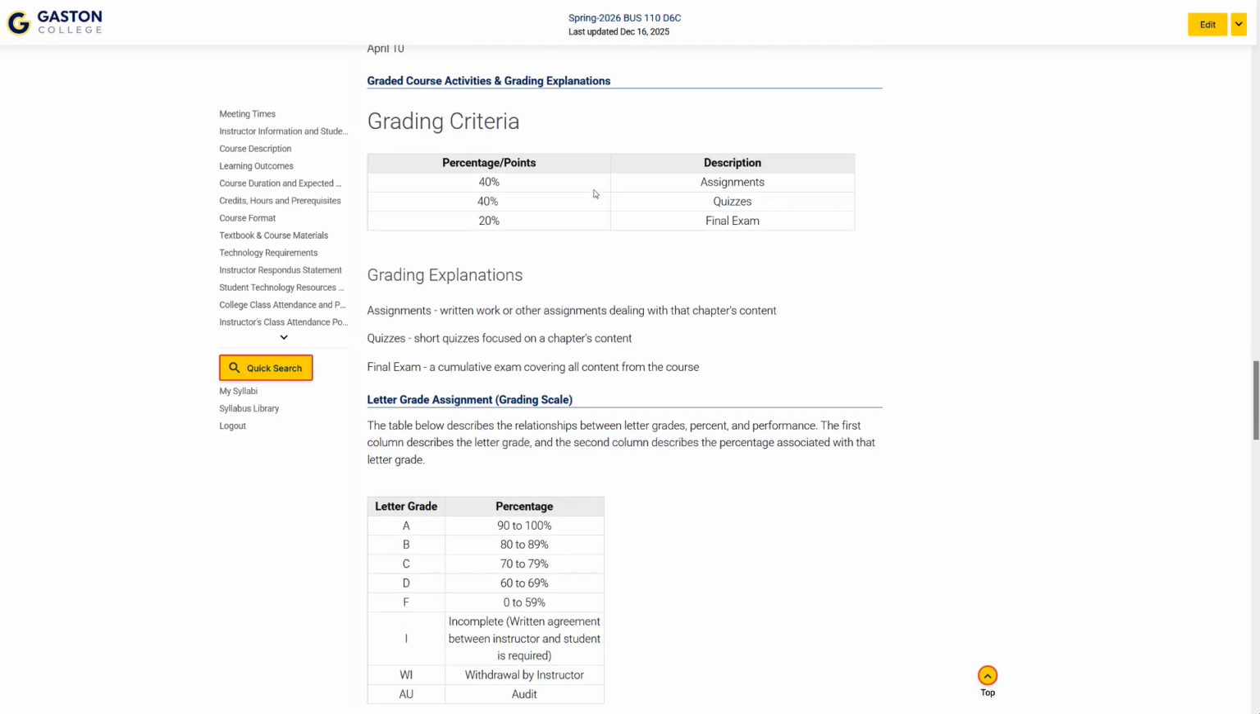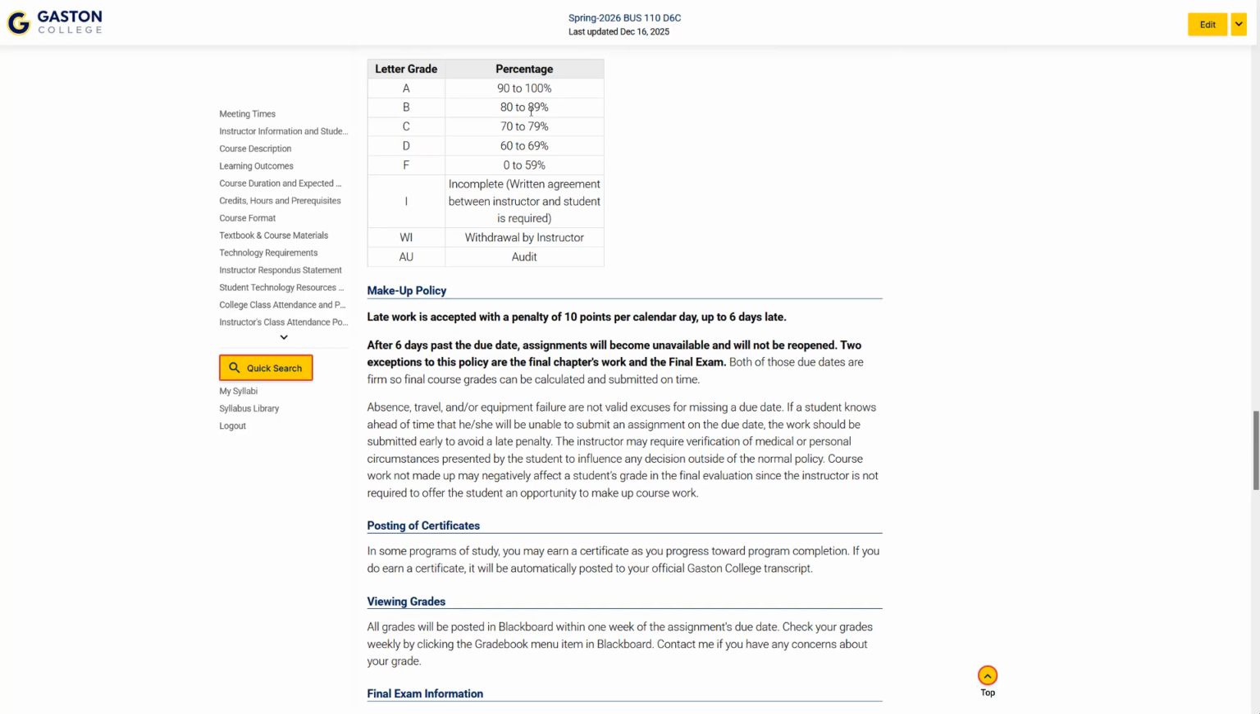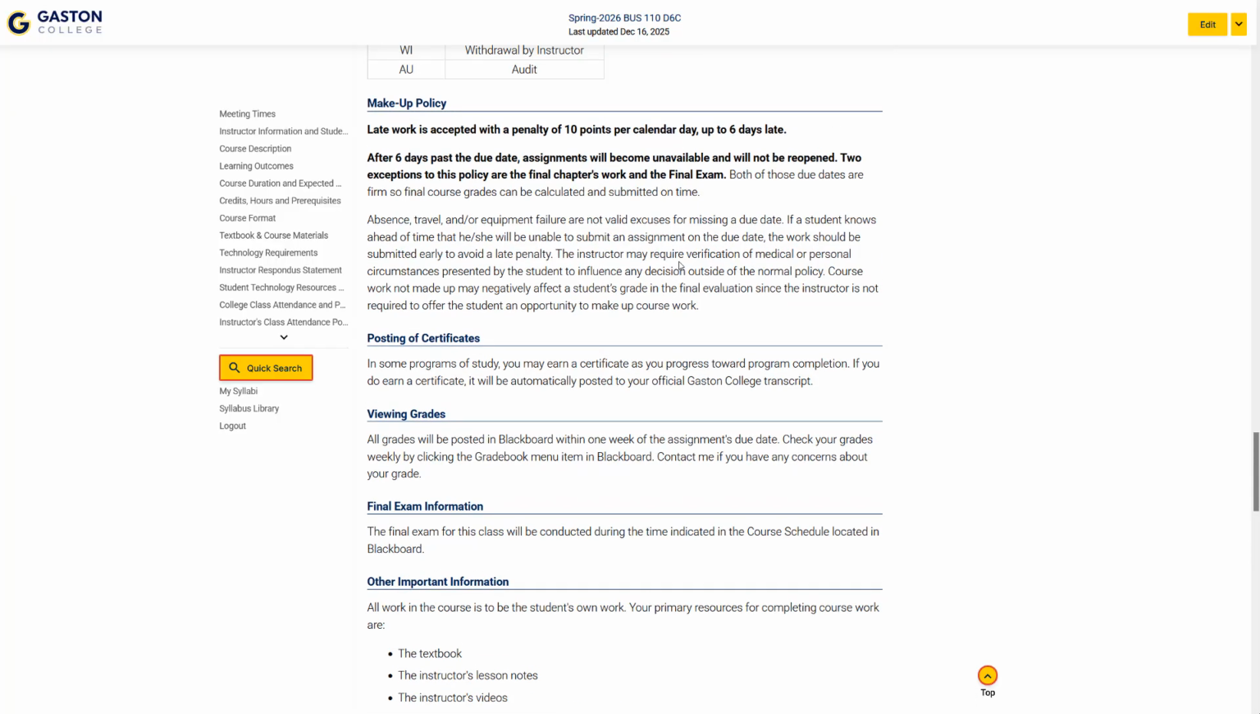The way your grade will be calculated is 40% of it will be chapter assignments, which are written work that you'll do for each chapter. 40% will be chapter quizzes, a short quiz for each chapter, and then the remaining 20% will be your final exam. Standard 10-point scale, 90 to 100 is an A, and so on from there.